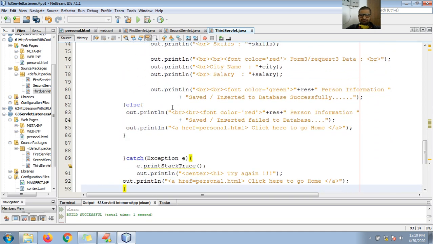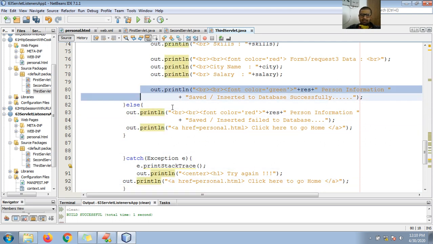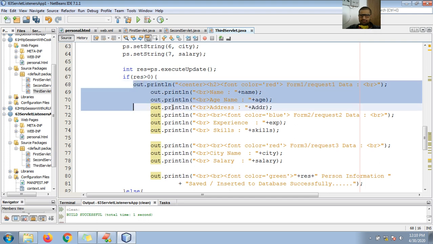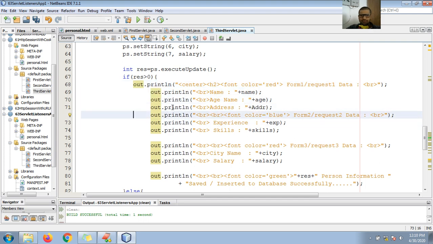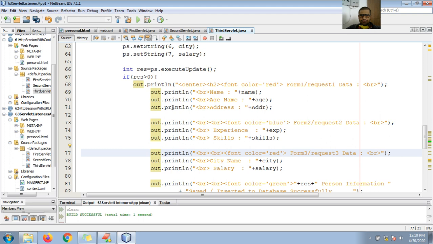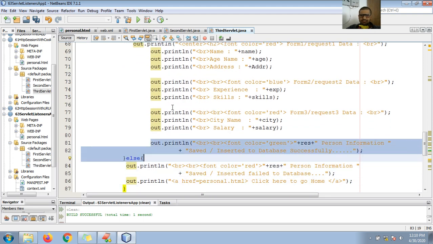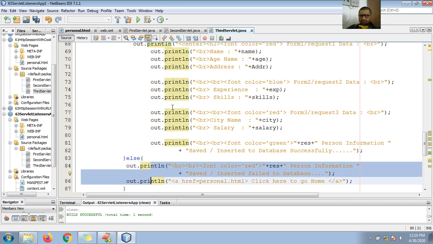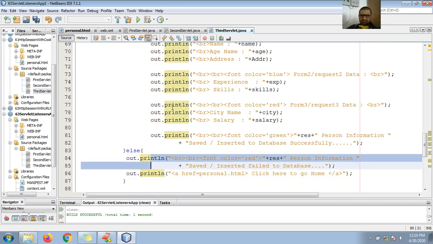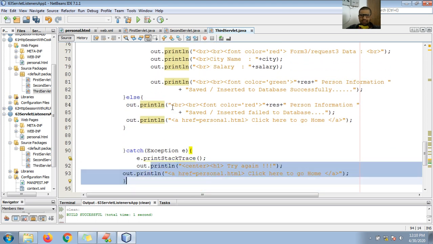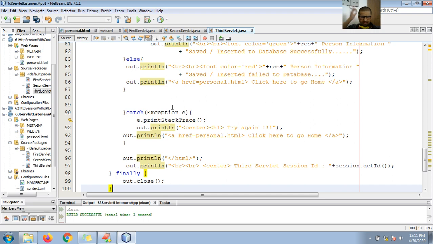Okay, fine. Then database, and the out.println statements. So up to here is form one data, form one request data. And from here you'll find form 2 data, you'll find form 3 data, and one confirmation message, data inserted successfully. This is if any issues occurred, insertion failed. Then same, try again, click here to go to home page, third servlet.